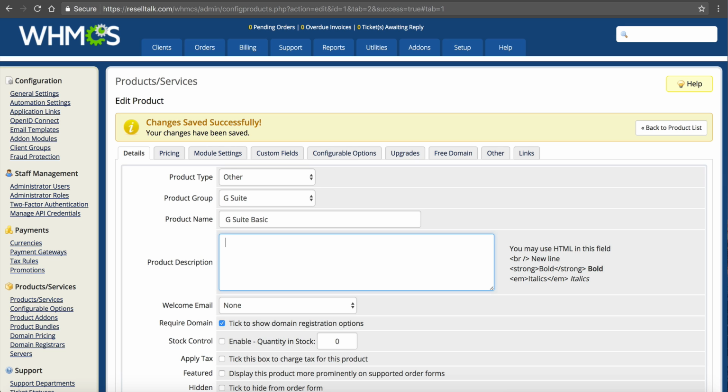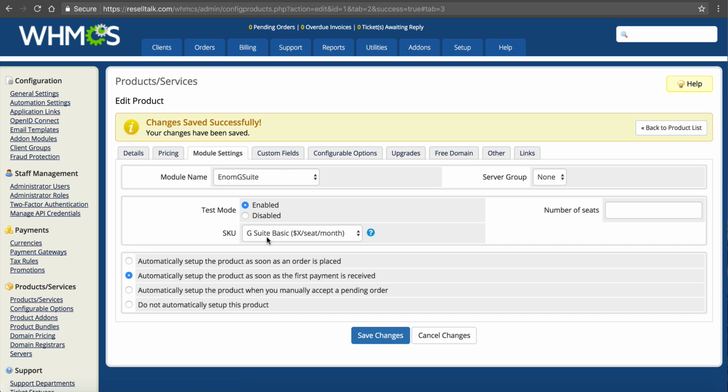But other than that, as long as your module settings are correct inside of module settings and you set up the server, everything is going to provision automatically, and your customers will be able to log right into their WHMCS interface, and they will be able to see G Suite and interact with it just like that.